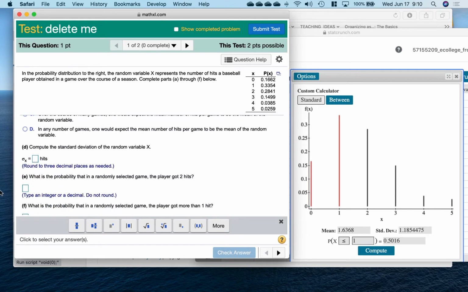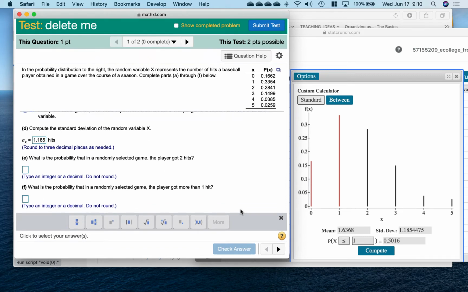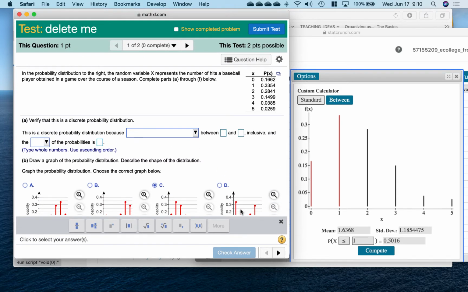And then the standard deviation, it says to round to 3 decimal places. So notice we get 1.185, and since that's a 4, we'll retain the 5, so 1.185. Once this exercise is completed, you'll complete these other ones and then click check answer. I chose a test question to do for these. So that's the first one there.